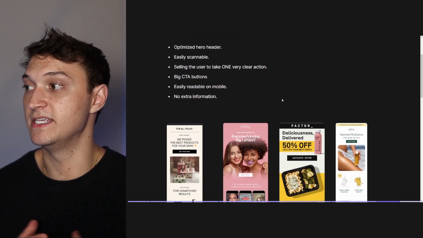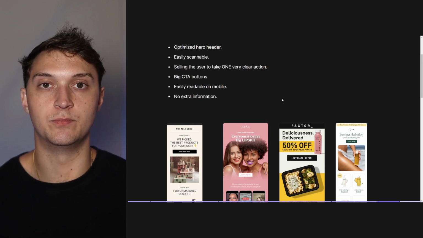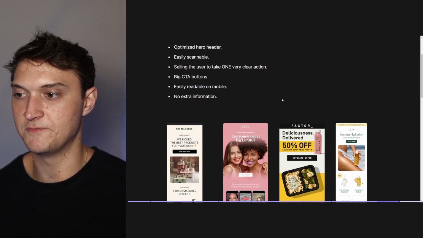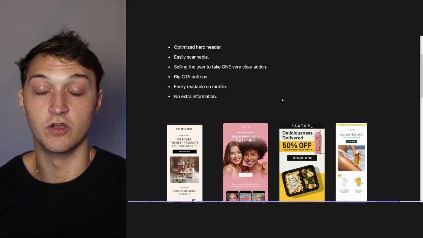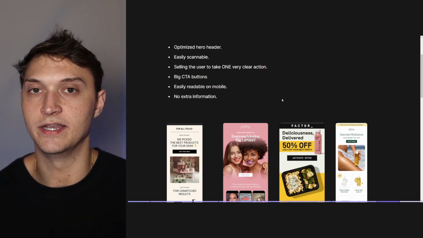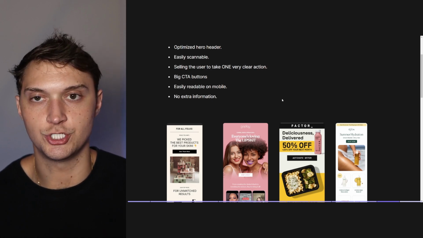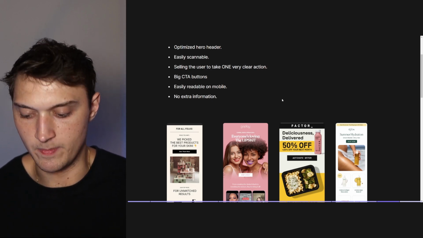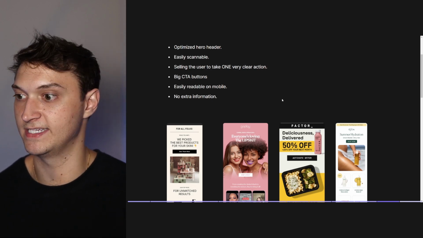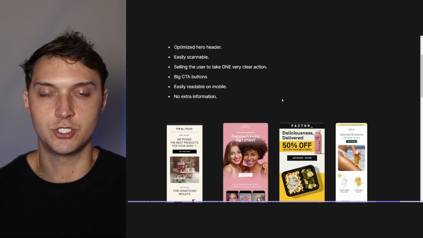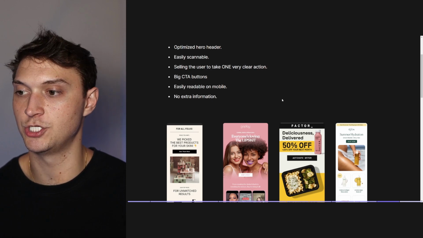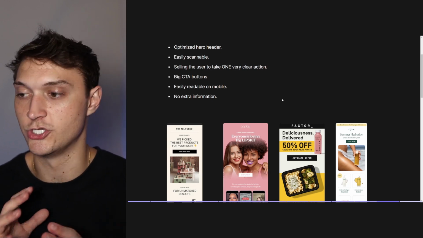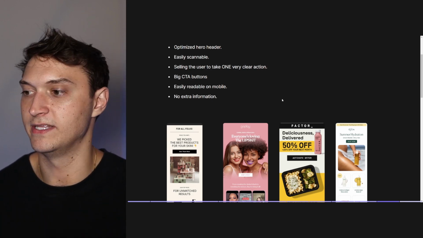CTA buttons, we want these to be big and easily readable on mobile. Something I see a lot of times is brands that might have a price tag, or a little area of the email that has super tiny font. Nobody can read it on mobile, and it's a huge issue when people are trying to zoom in and they can't. It's a whole big mess, and it looks fine on desktop, but just make sure you're optimizing for mobile, as well as not adding in extra information. Really, you want your emails to be short, choppy, and just to the point.